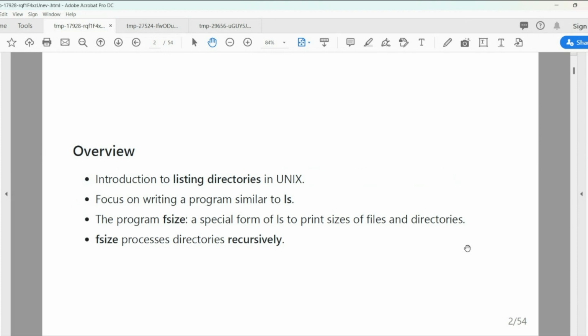So we are going to write a program which is similar to ls or list, to list the file and directory, and we will call this one fsize. It's a little bit different than the ls, but it still provides all the file and directory underneath with their size. All right. So it works recursively, meaning if you have a subdirectory underneath, it will open up those subdirectory and print out all the things underneath.